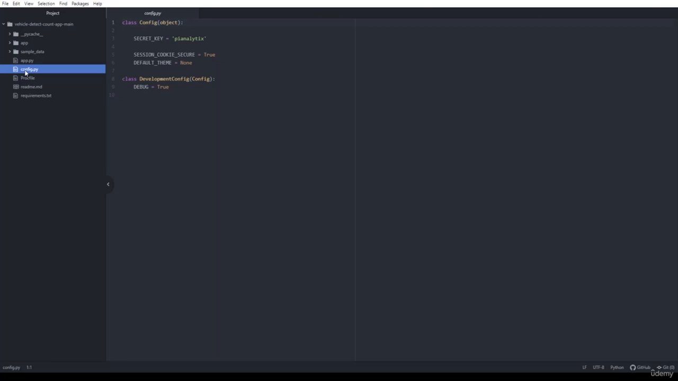First, let us see the config file, which is the configuration file. In the config file, we have created a class named config and passed an object. We have set a secret key to PyAnalytics. You can change it to anything that you want. We also set the session cookie secure as true and default theme as none. As we will develop an app, we are using the class development config, and we have set the debug equal to true. So this is the configuration file.